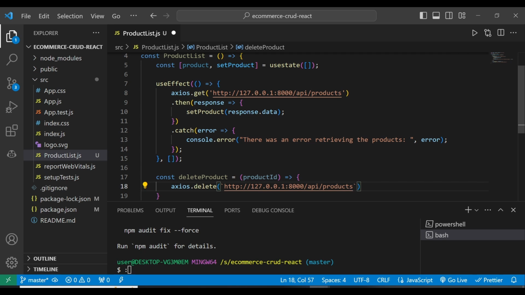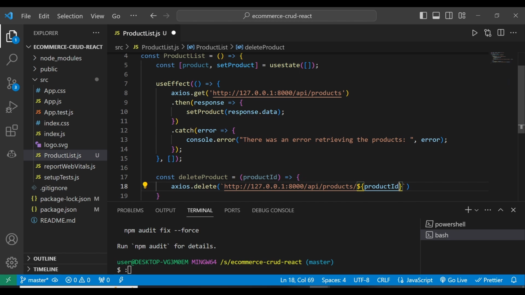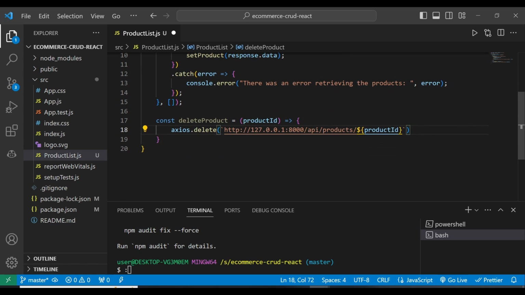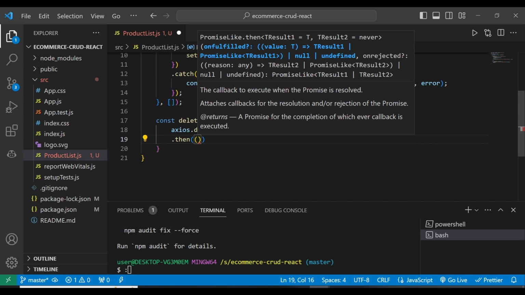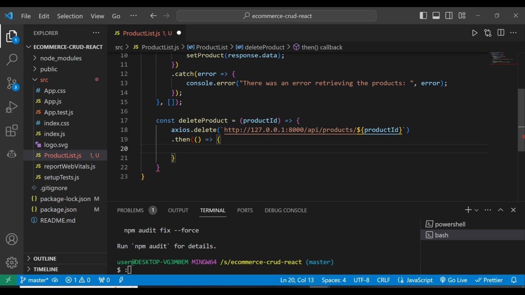But in this one here, we're going to have this dollar sign here, and then the two curly braces, and then now we're going to pass the product ID, because now we want to delete a specific product. So here we'll have .then, where we're going to update the product state to remove the deleted product.